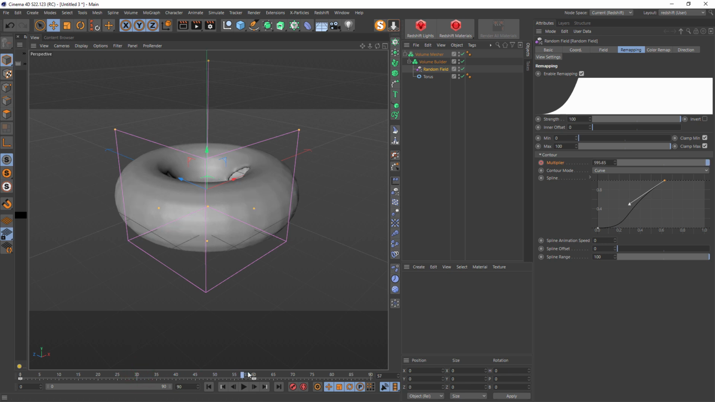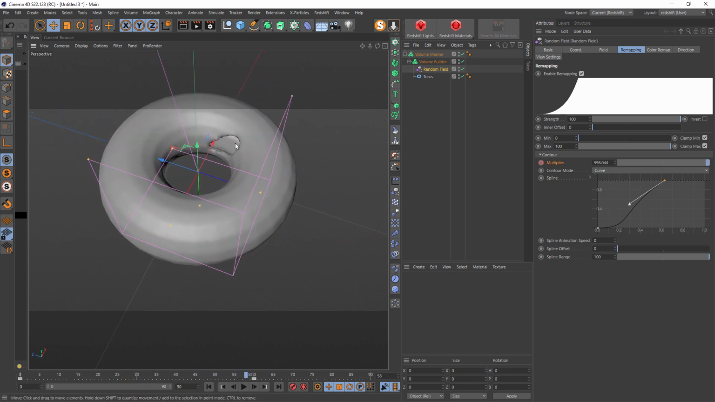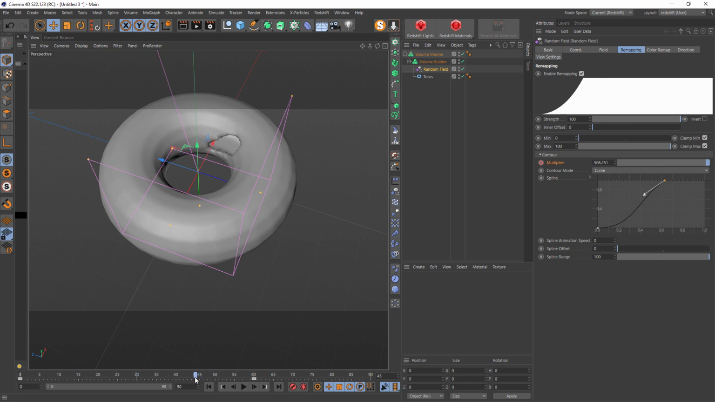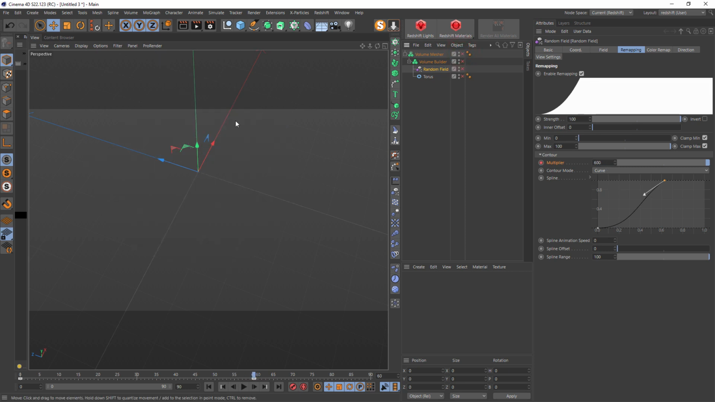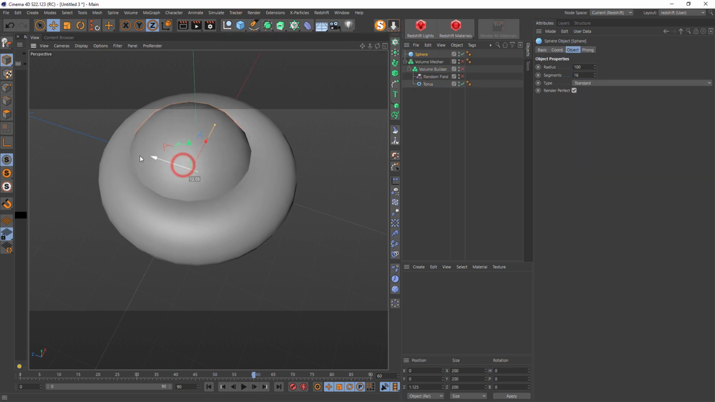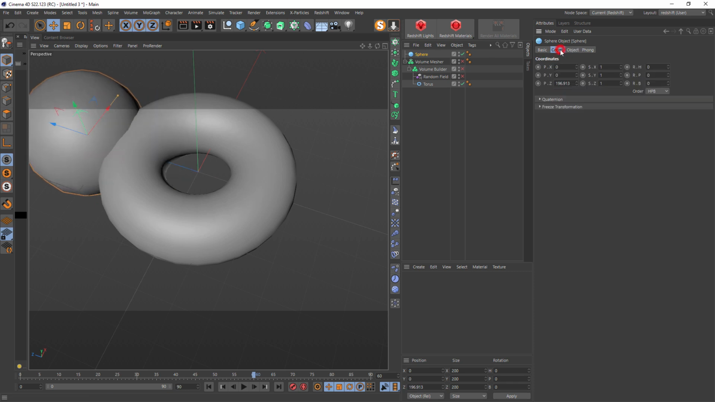Be sure to find proper values so you don't have any holes. Maybe like this. And 600 is okay. I would like to maybe direct the start point, so I create another object which will grow from the side.